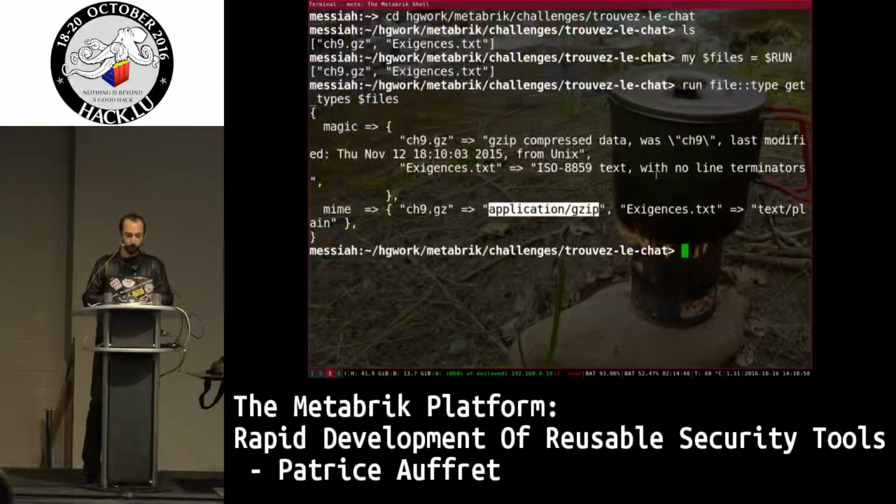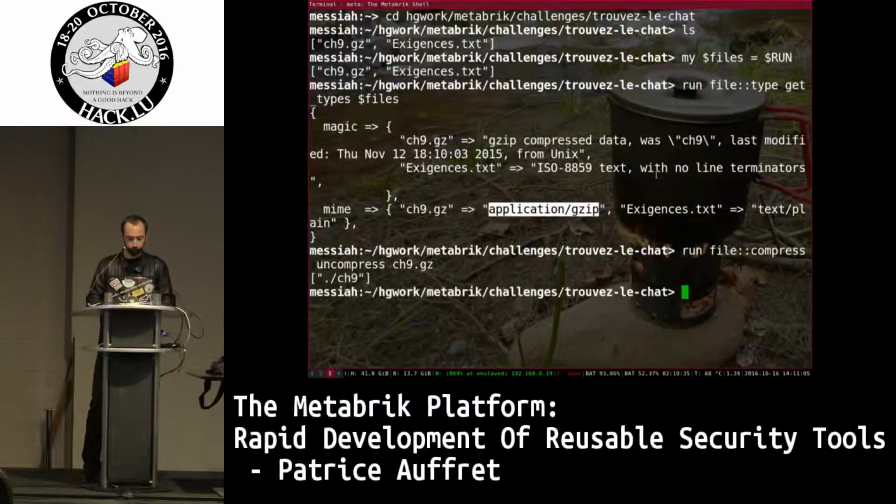I have to uncompress this file, of course, because it really looks like a compressed file. So you call the uncompress command. Whatever the compression method used, that's not your problem. The brick will take care of that. It will, in fact, check for the MIME type and call the correct command to just uncompress the file. Okay, the file is uncompressed. I save it for later use.